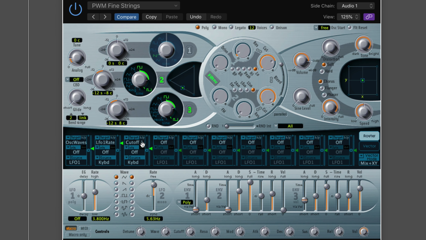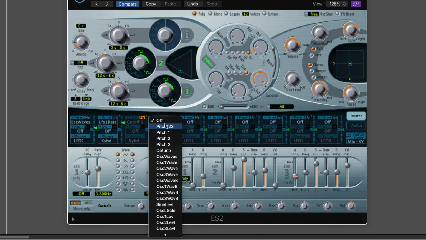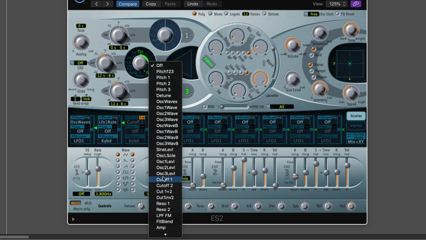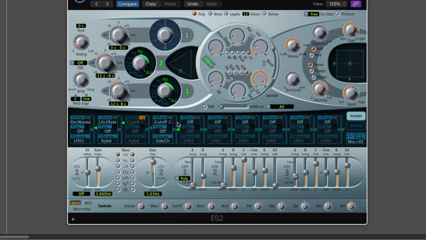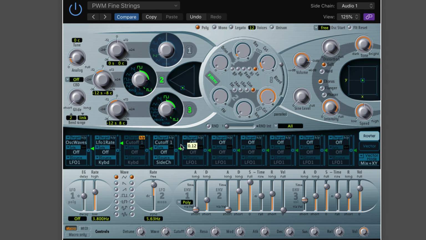So in the matrix over here, I'm going to bypass this routing that we have going to the cutoff. And I'm going to start by turning the cutoff down. Nice and low like that. And we're going to set a new routing up here so that the sidechain will influence this cutoff. So my target is going to be cutoff 1, and the source is going to be sidechain. So let's play with the values now.